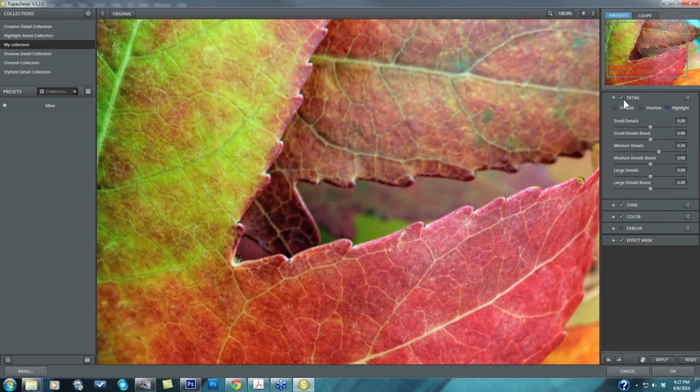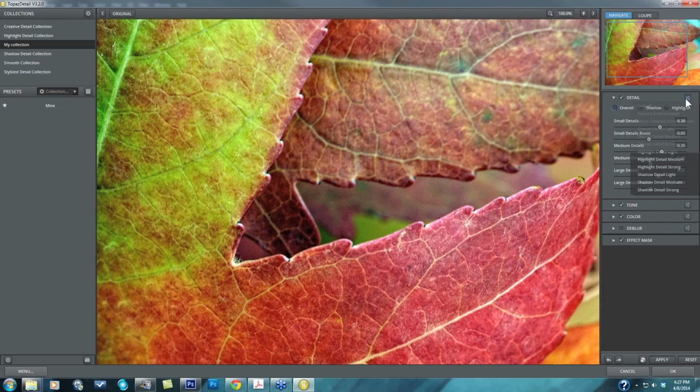All right, so that is our detail module. Please know that each one of these modules within detail is something that kind of sets detail apart. We have these presets in here for you. So if you just want to go in and say, okay, I want some nice overall detail strong, I'm just going to click on that, and it will set all the sliders to that overall detail strong preset.